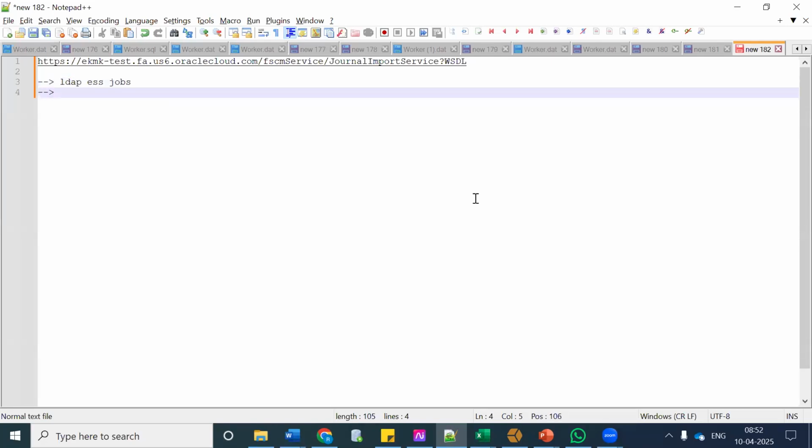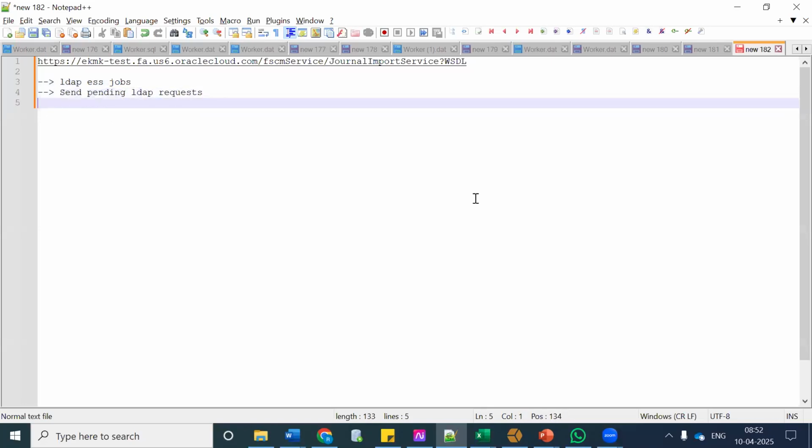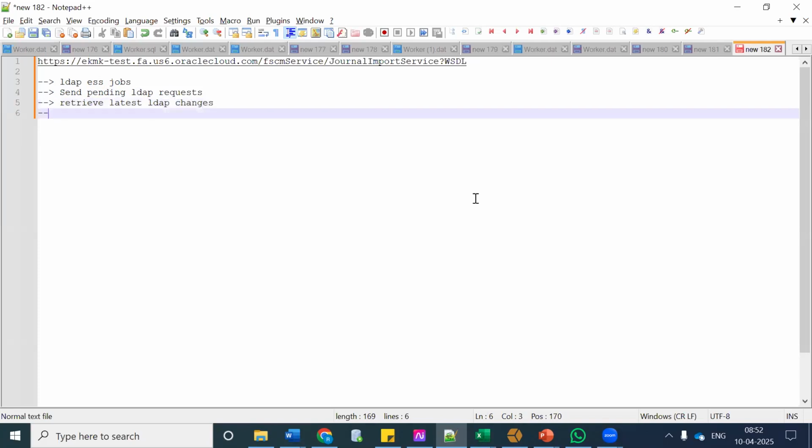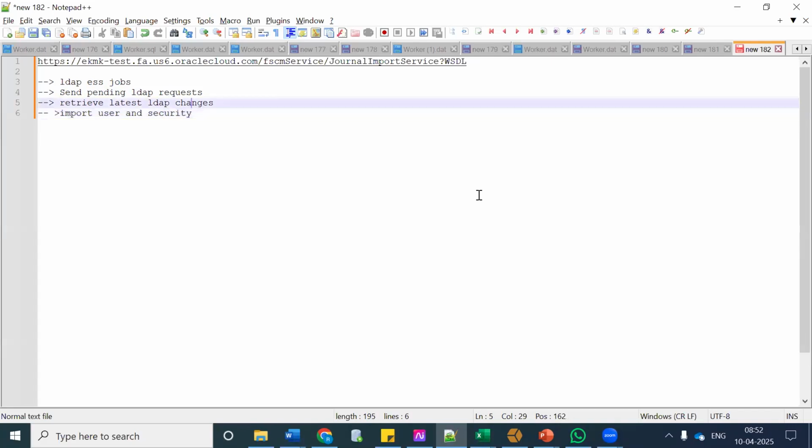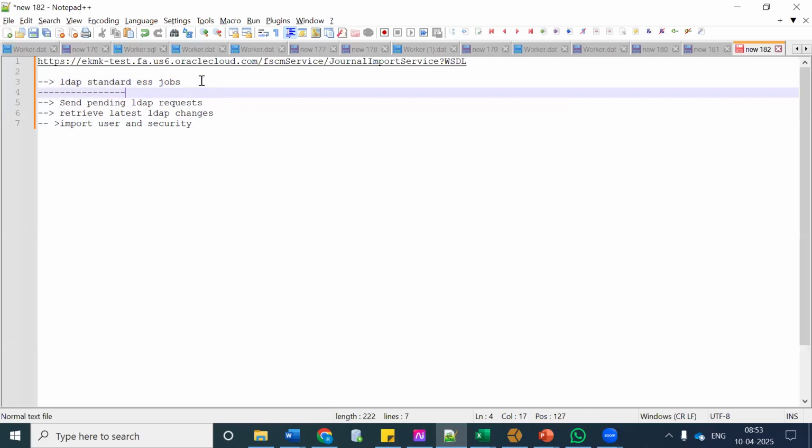So this is Send Pending LDAP Requests, and Retrieve Latest LDAP Changes, and something import the user and security table. I did not remember the name. Okay, these are what we call LDAP standard ESS jobs. They need to be submitted for the user.